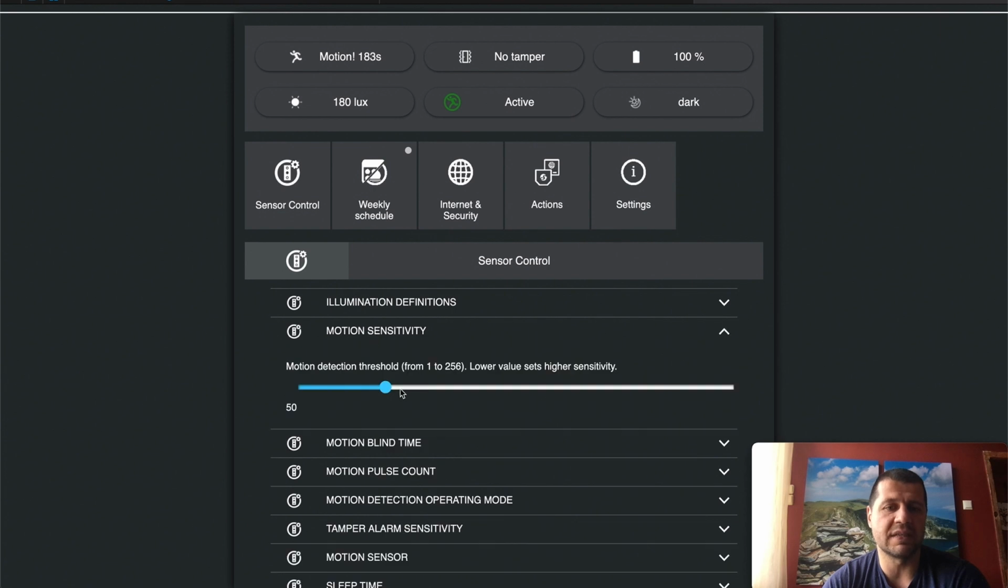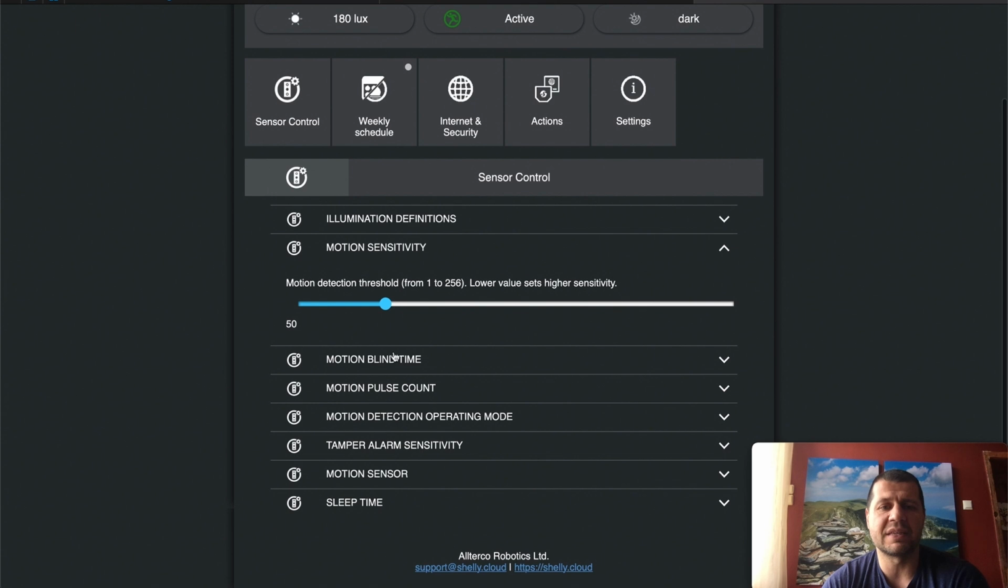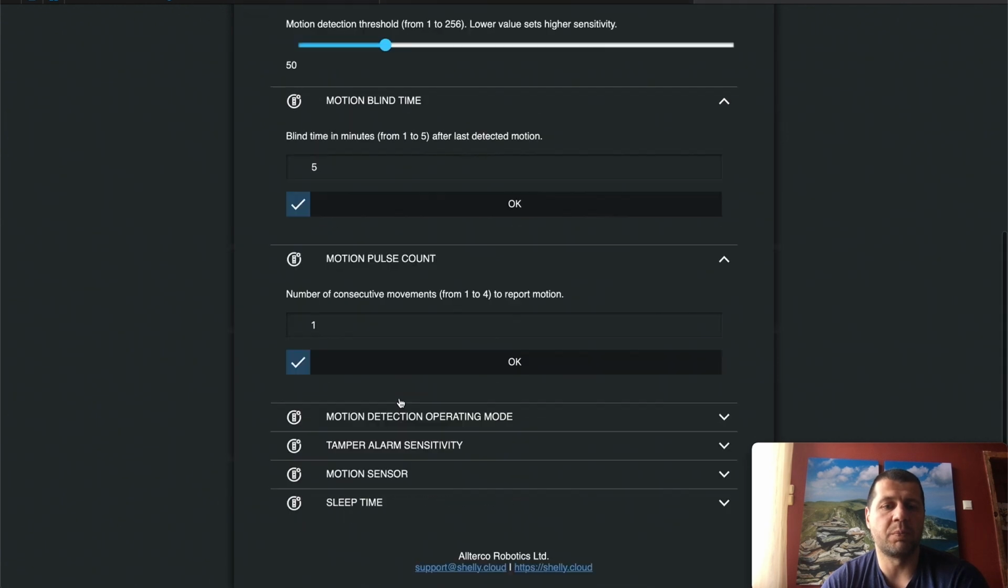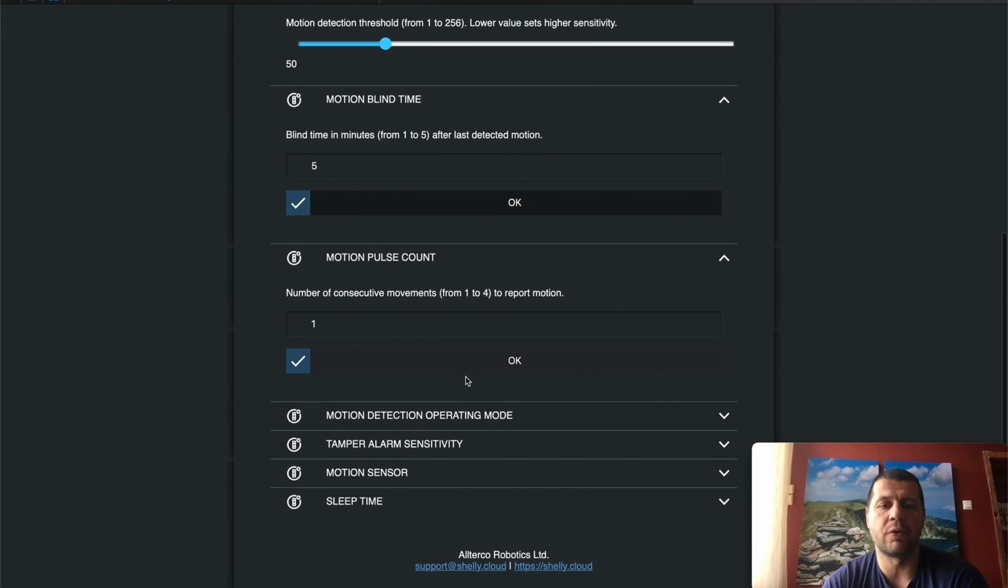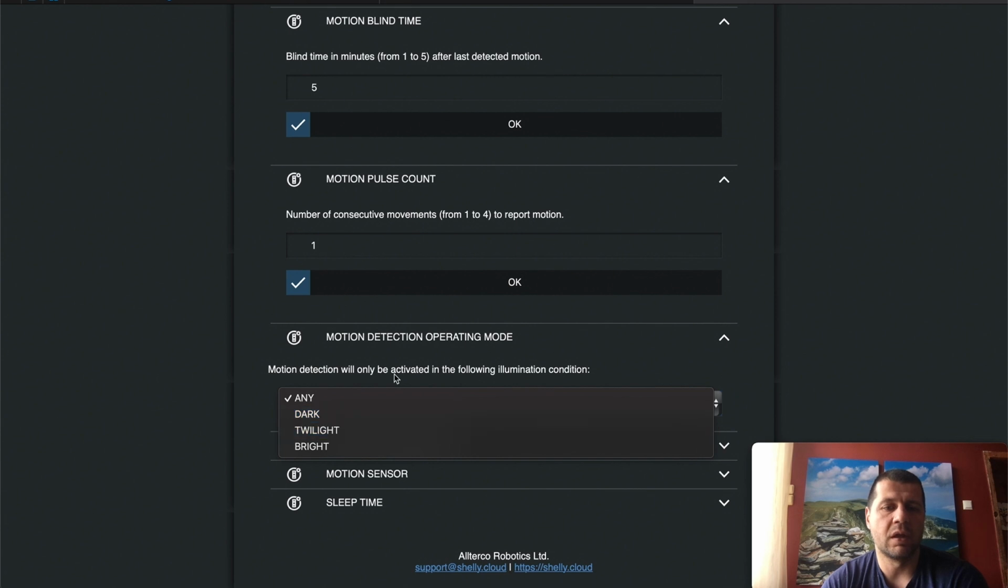Next is motion sensitivity. You can adjust this if you have pets that you don't want to activate the sensor. You can play with these settings right here. Blind time in minutes from 1 to 5. Motion pulse count. Number of consecutive movements from 1 to 4. Motion detection operating mode. You can set to detect motion only in dark, for example.